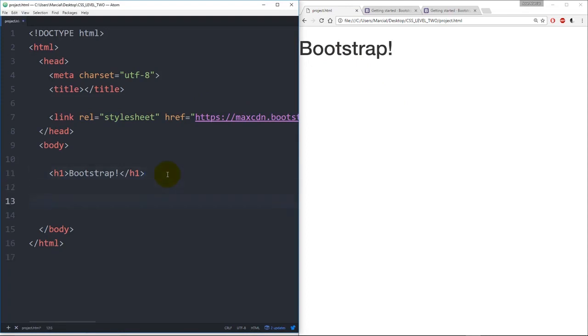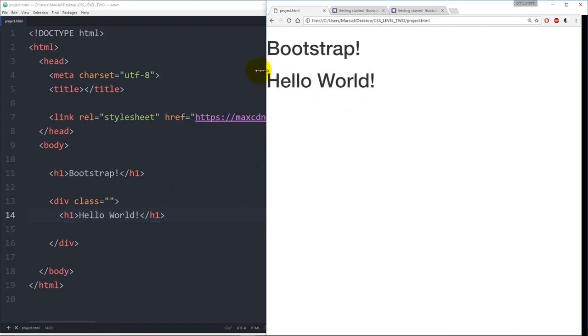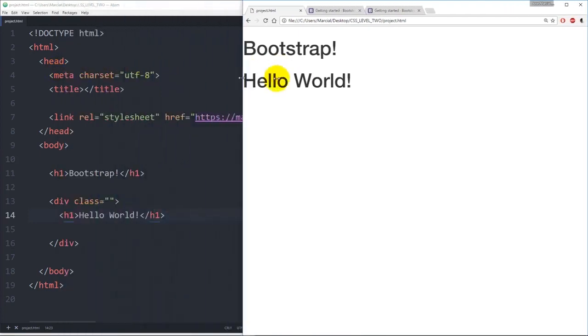Let's discuss a container class. So I'm going to create a div tag. And right now I'll leave it classless, but I'm going to add heading 1 that says hello world, exclamation mark, save it, refresh. And I can see that my hello world heading is actually right against the left-hand side of my browser. So as I expand my browser, it's still there on the left-hand side.